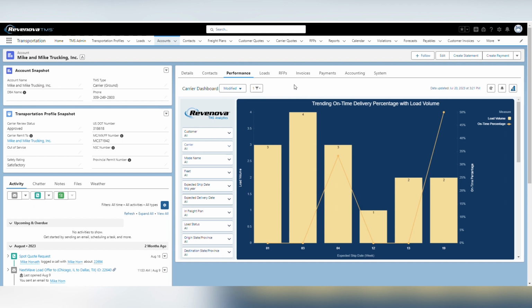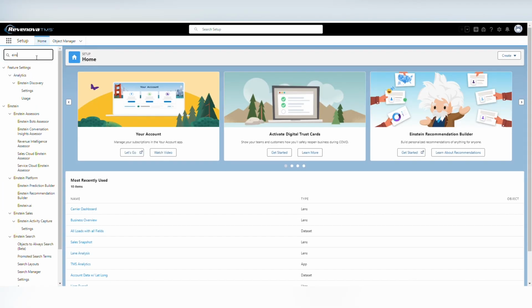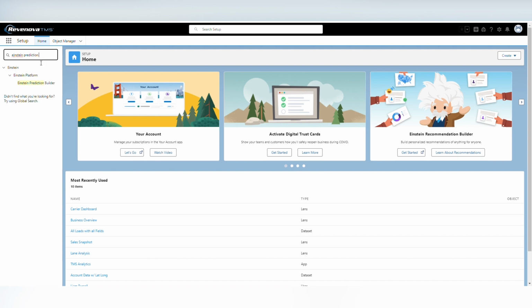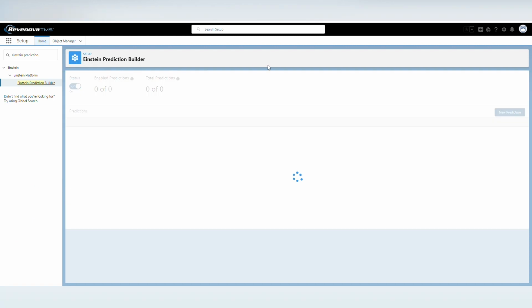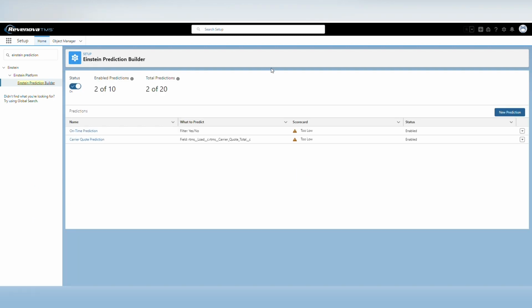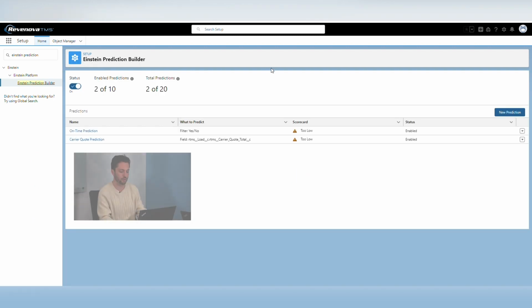The last thing I want to show you here is one of the cool, new, and innovative things that Salesforce has to offer, and that comes included in one of the packages with TMS Analytics, and it's called Einstein Prediction Builder. Now, AI is one of the more powerful tools in our industry that has the power to completely disrupt what's going on today. And so I want to show you the Salesforce Einstein Prediction Builder, which is their AI-powered prediction engine.